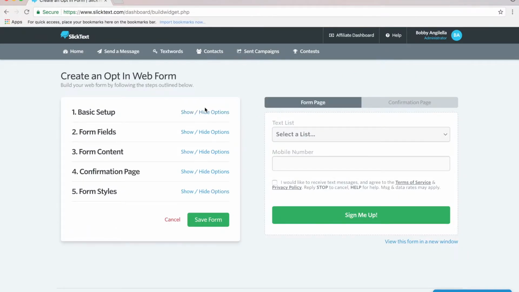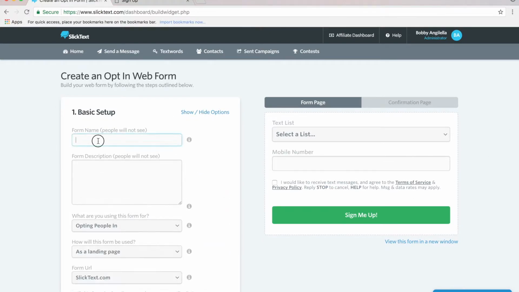On the next page here on the left side, you're going to have all the parameters for which you can choose and customize to build your web form. On the right side here, you're going to have a live preview. So let's go ahead and start with the basic setup. First, we want to give this a form name. We'll just call it BB Grill. Maybe we're doing it for a restaurant.